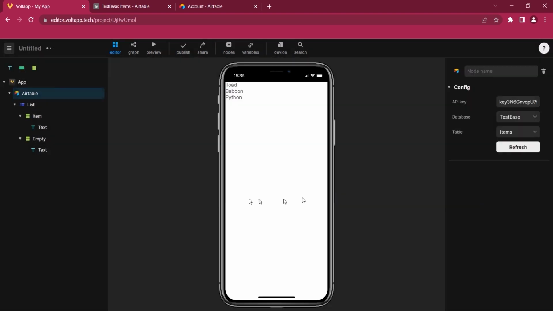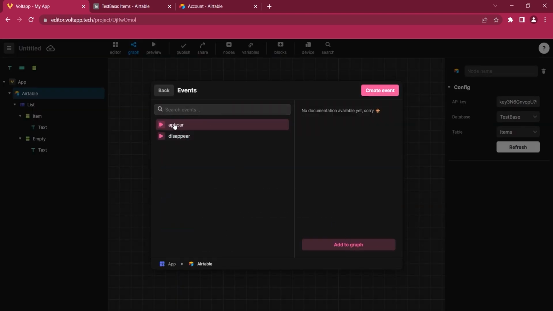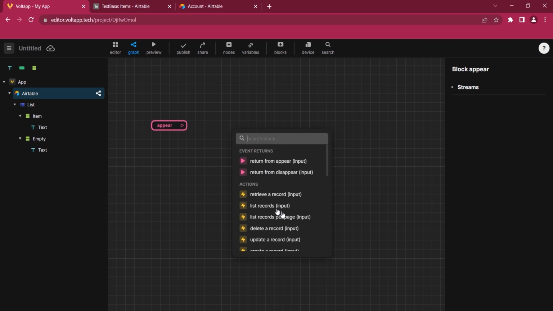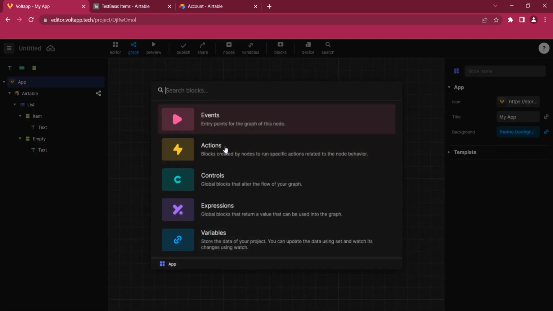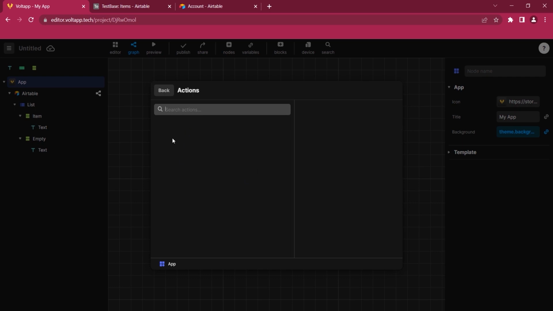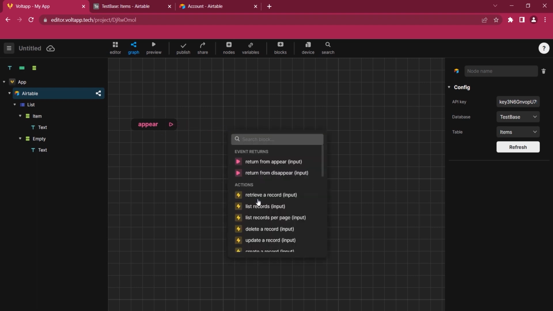We could use the list system that we can retrieve via the graph of the Airtable node by indicating the following logic. As soon as it appears, we want to retrieve lines. The app node, for example, is not a child of Airtable, so Airtable actions are not available there. Let's go back to the Airtable graph and use retrieve rows.